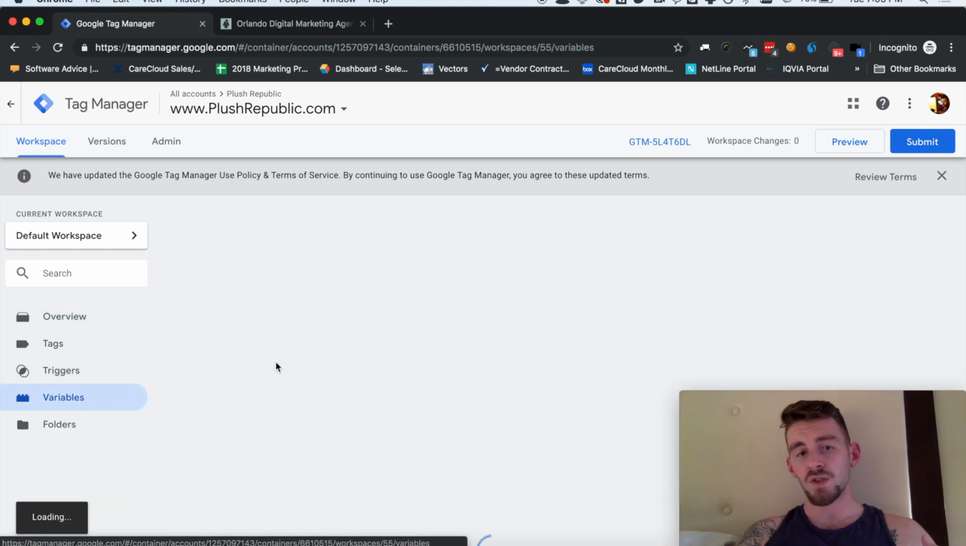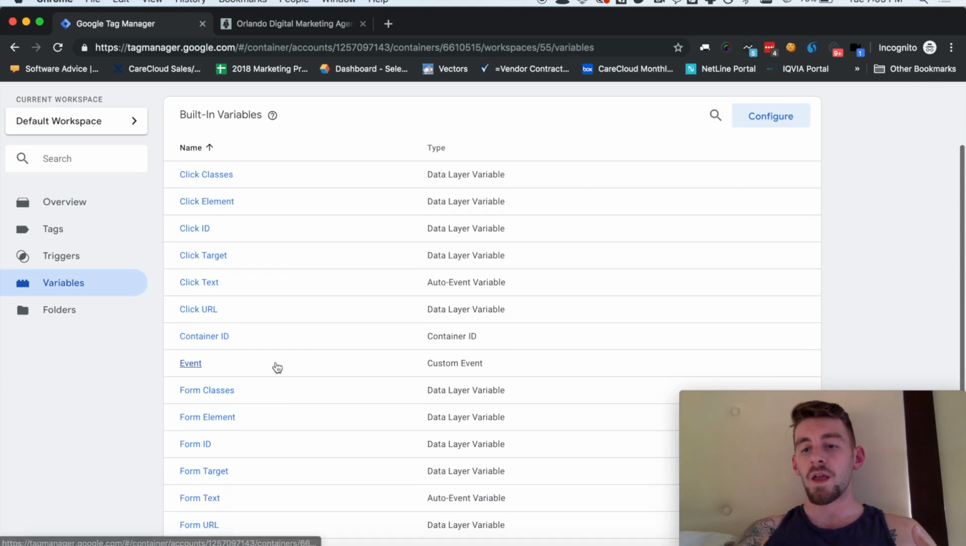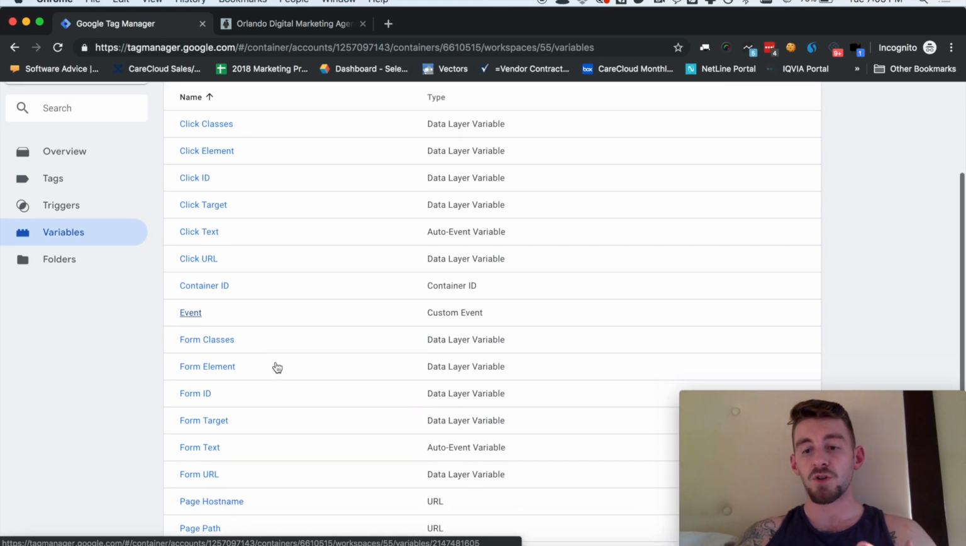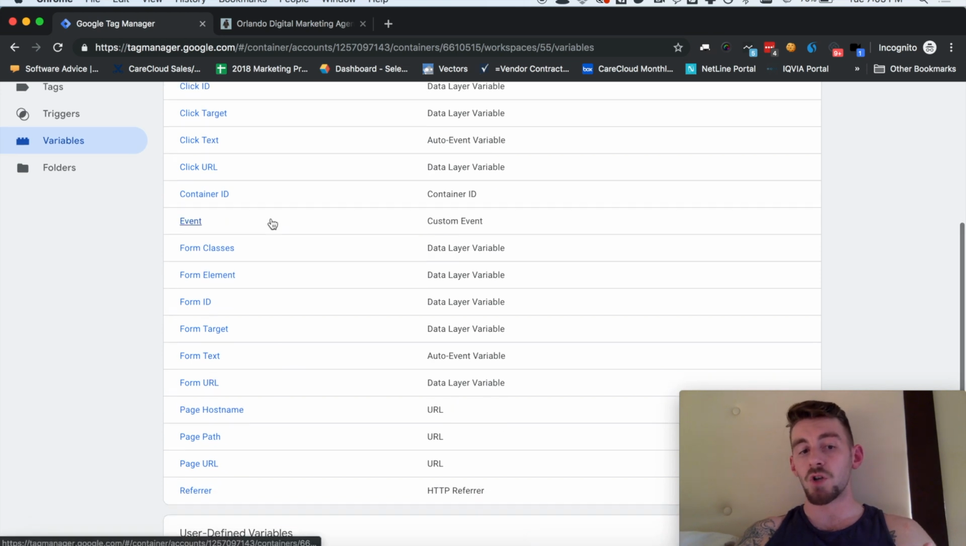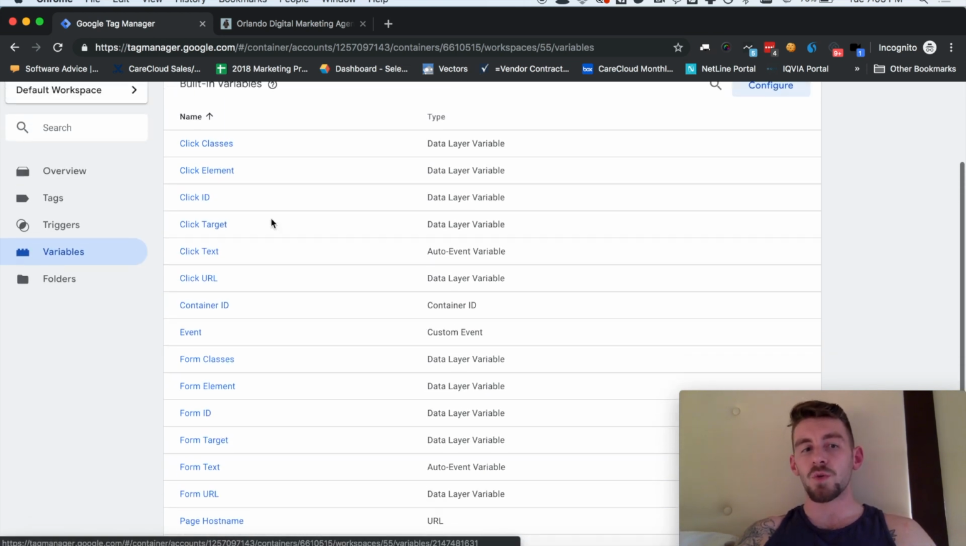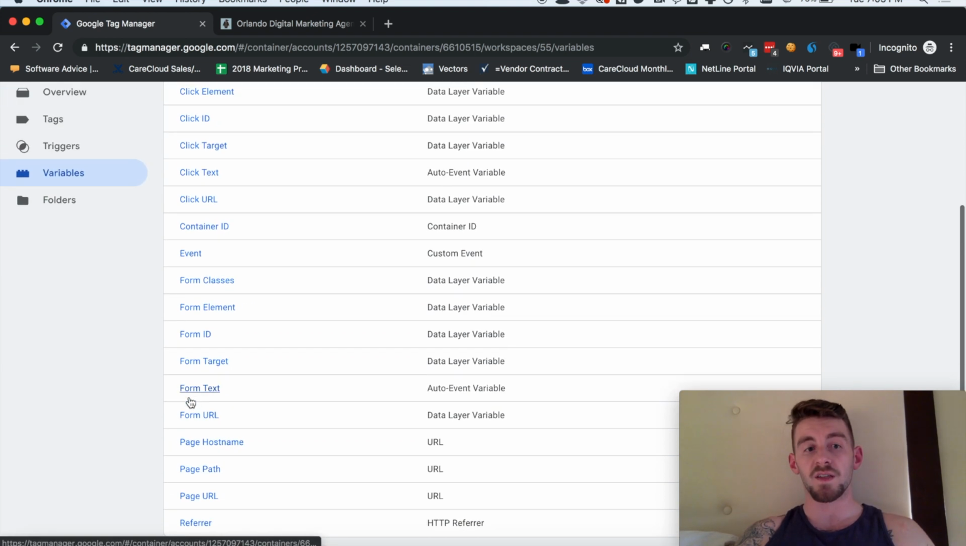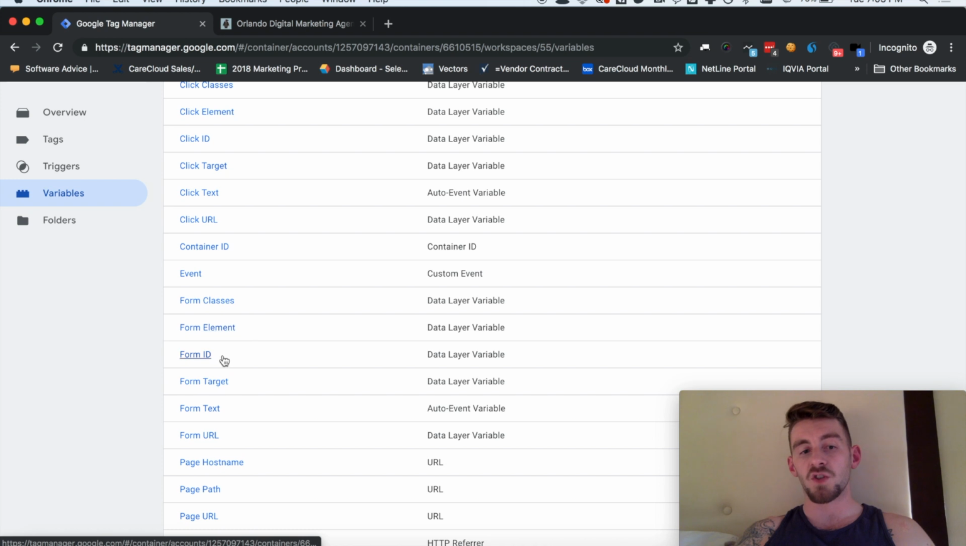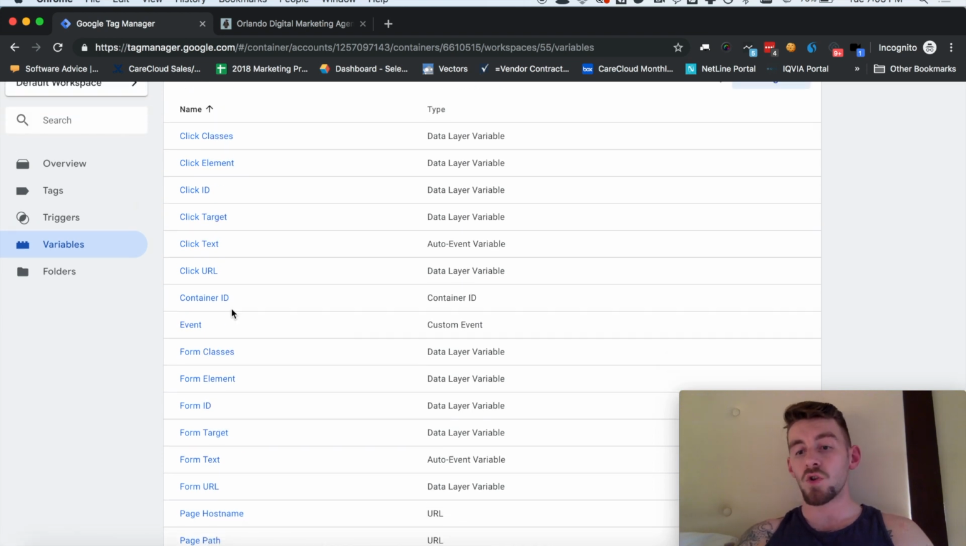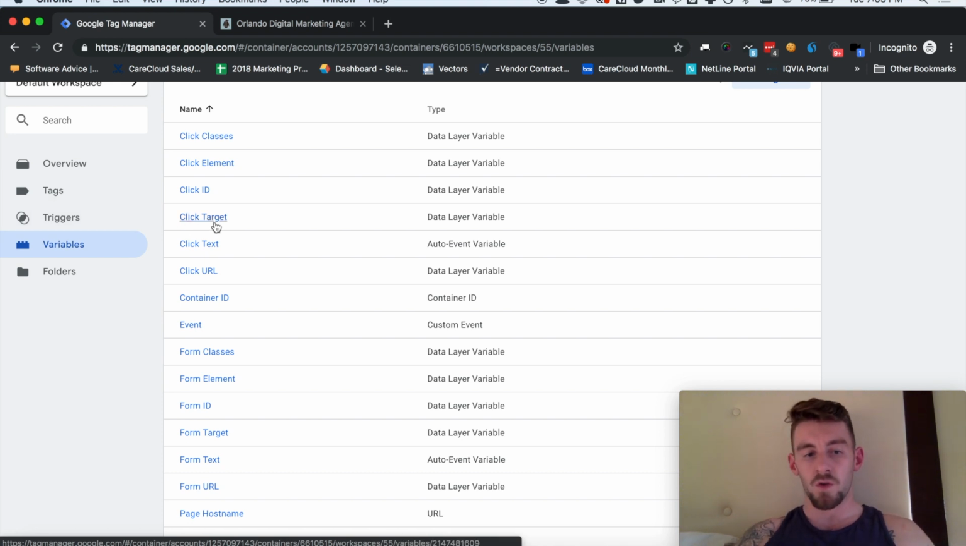We'll start with variables. So anytime you visit a website, there's a lot of built-in variables that you would like for your tag management system to capture. So if I went to www.plushrepublic.com, Google Tag Manager would catch in what are called their built-in variables what the page URL is, what the page path is. If there's any forms on the page, you'll get their ID. It'll get anything that you click on, it'll pull certain attributes about it. This is really valuable because later on you can use these as triggers to fire various tags to do some more complicated setups within Google Tag Manager.